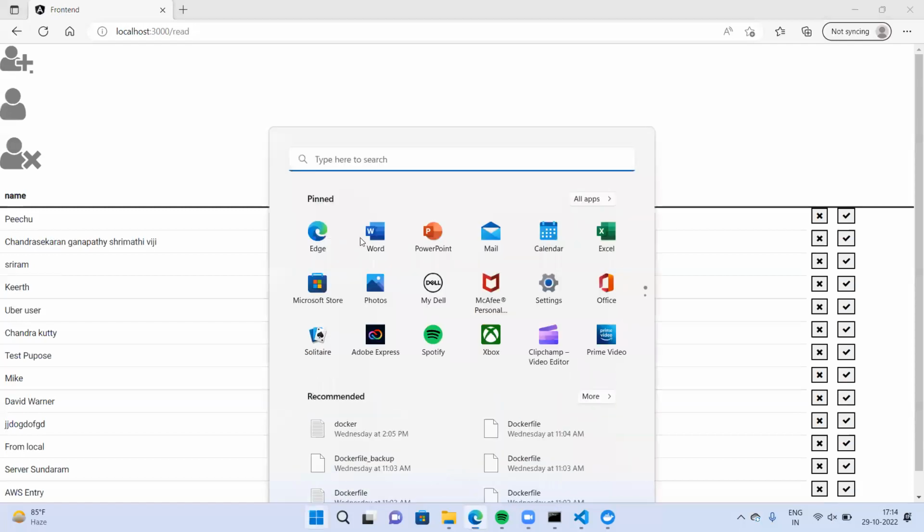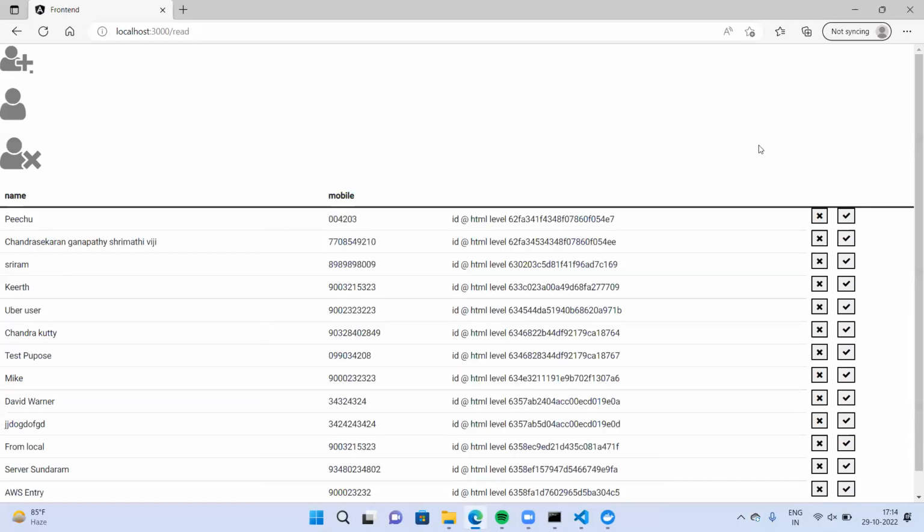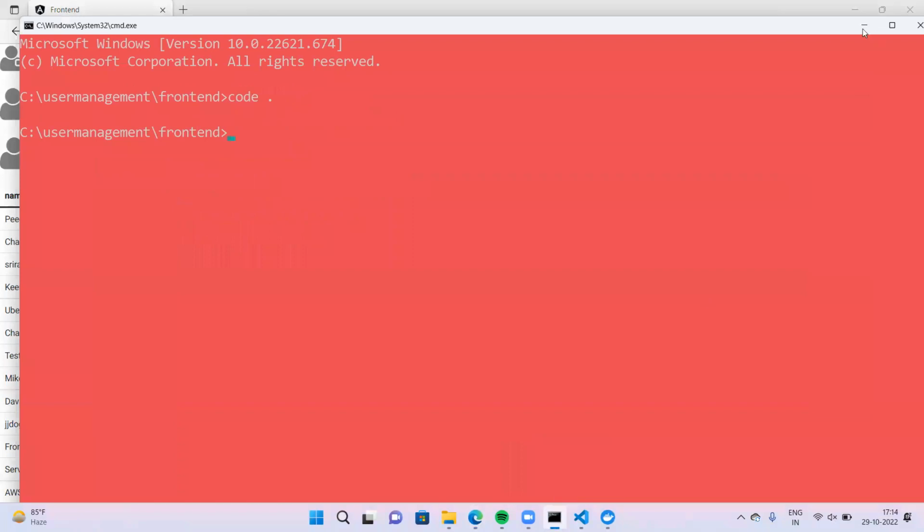From the standpoint of local installation, all are working fine. Now we are going to deploy in Docker. This is the overall application, and now I'm going to deploy it in Docker. So let us stop this.